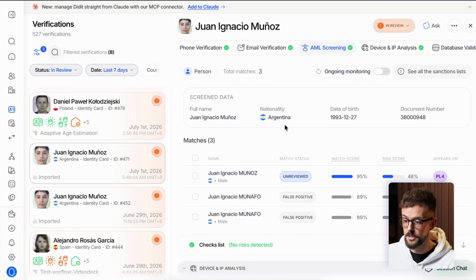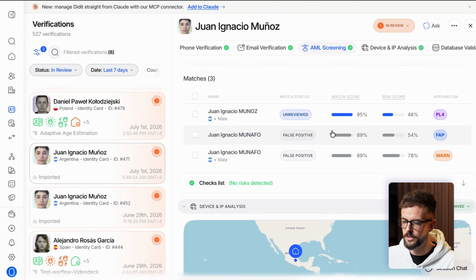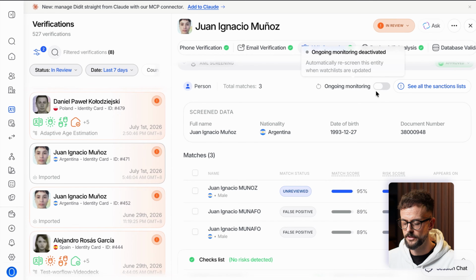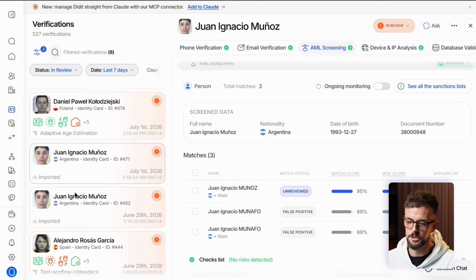And we can see if this user has matched on any of the lists. We can see here the match score, the risk score, and the lists that this user has appeared on and whether it's a false positive or not. Now, a false positive can occur if the name matches somebody on one of those lists. So this is where we have other information like the date of birth to cross-reference. We do have a checks list here again. It's pretty short for this particular one, but the checks against all these lists is doing the heavy lifting here. And if we want to have this person monitored ongoing, where we can check the lists against this user on an ongoing basis, we can actually turn that on.